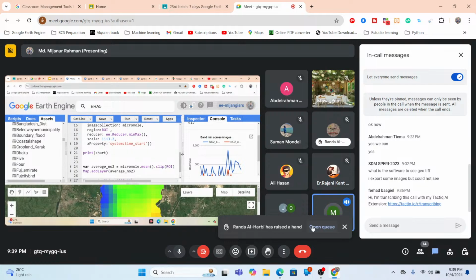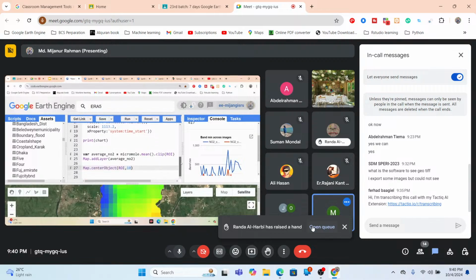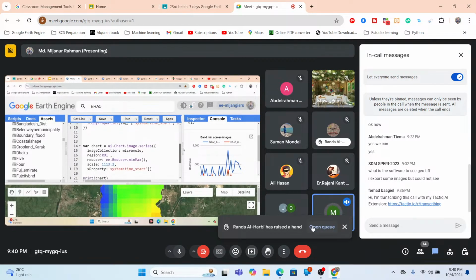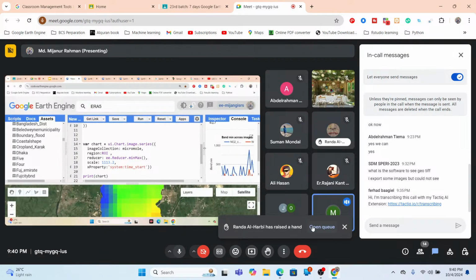I'll show you further how we can easily convert this type of unit, suppose ppm or tons per meter square. This type of unit change we can easily do, no problem. I'll show you that later. So now any question about this code, you can ask me. For any confusion, you can ask me. We can easily convert to ppm or ppb, parts per billion. No problem. Any question, anyone?